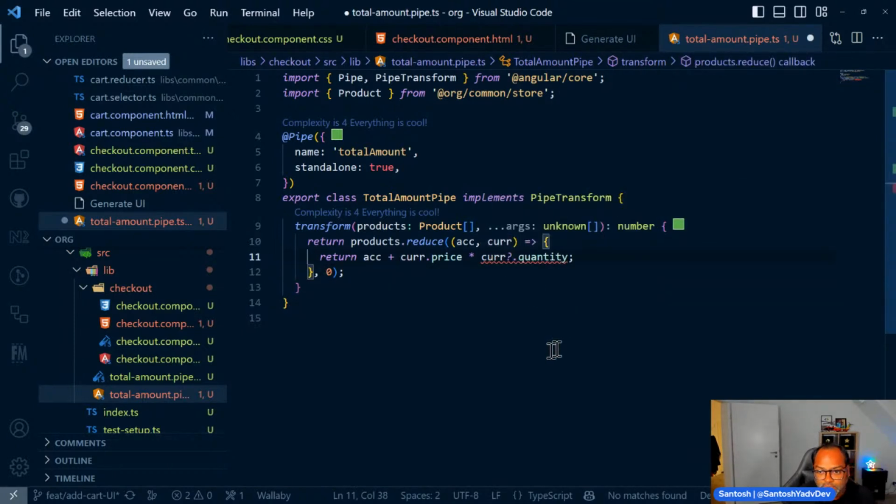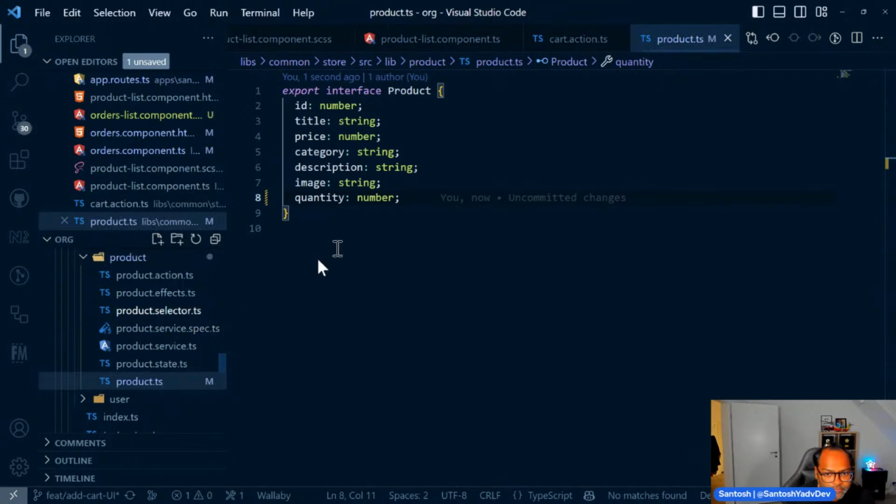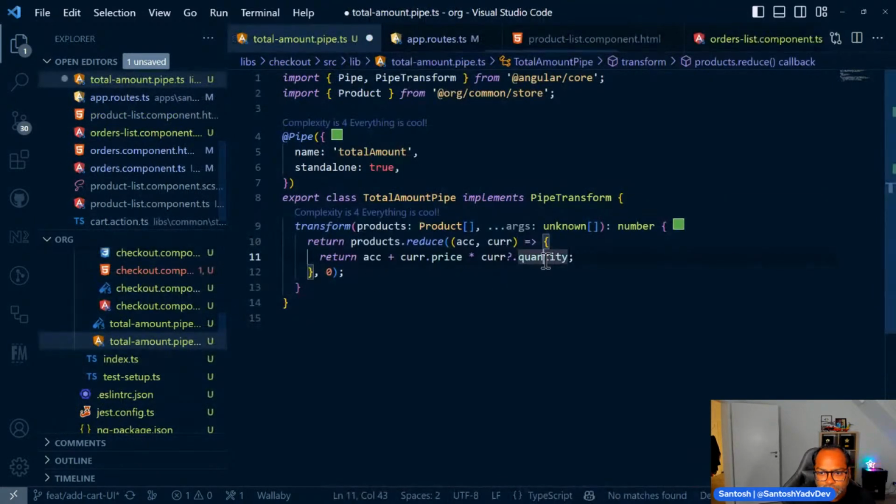Okay, that's because it can be undefined, but why? Okay, let's remove this, and we'll not keep it as undefined. So this fixes that issue.